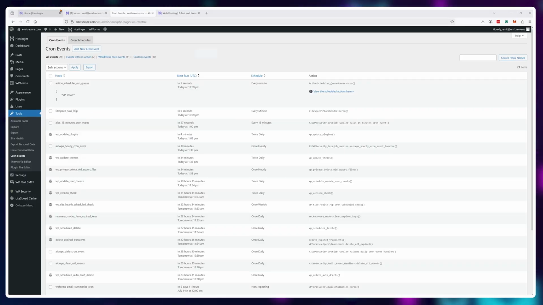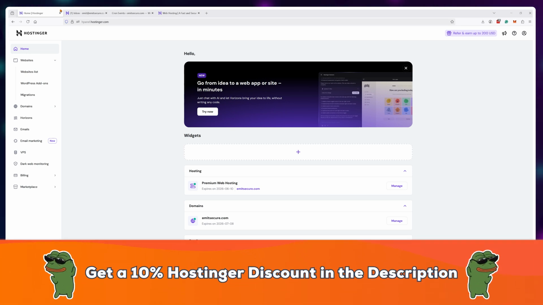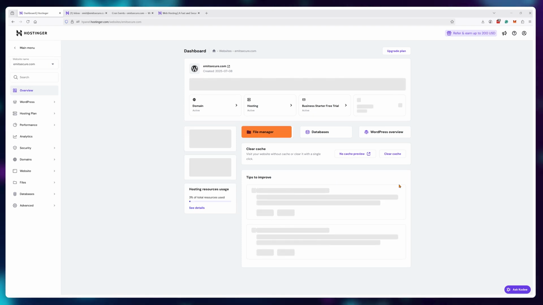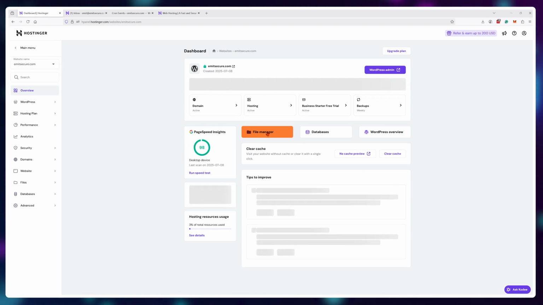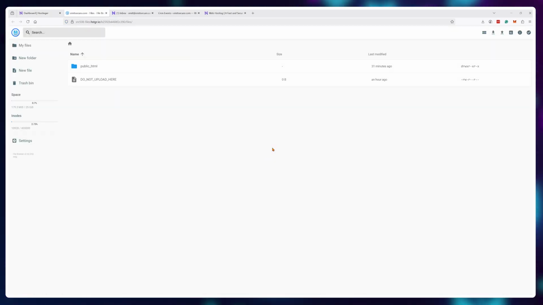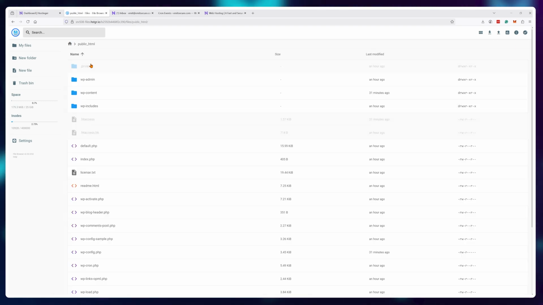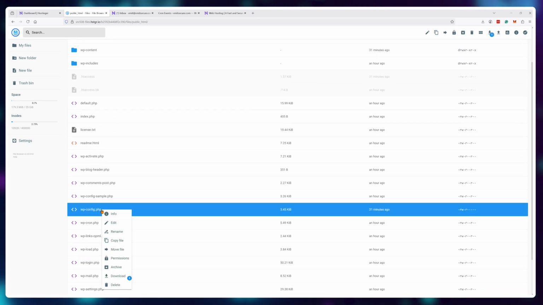Go to your hosting control panel. For me, again, as I mentioned, it's Hostinger. Navigate to your website and find the file manager. Got it? Okay. So inside the file manager, you'll want to find a folder called public_html. This is where all of your website files are, and a file called wp-config.